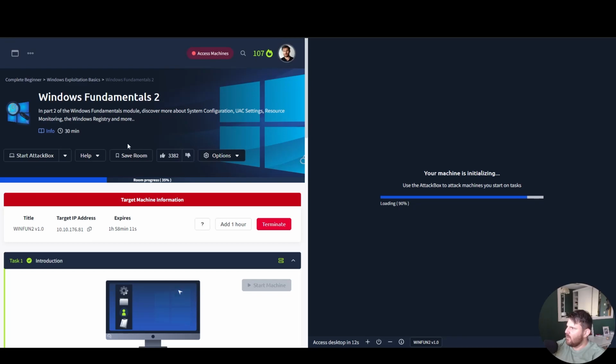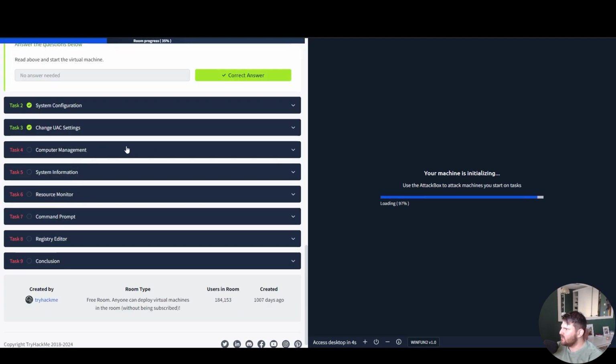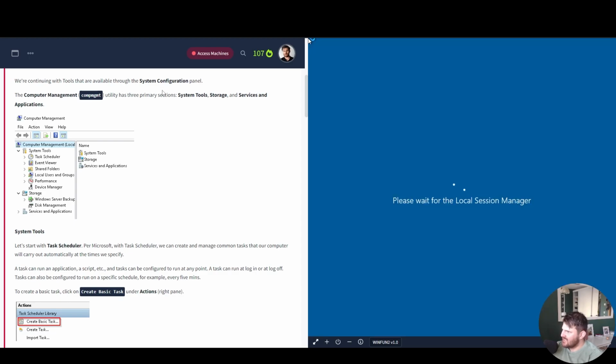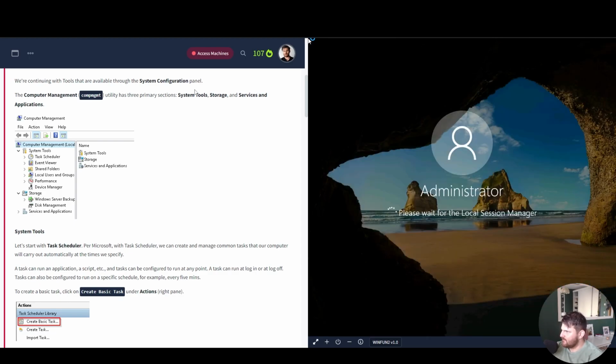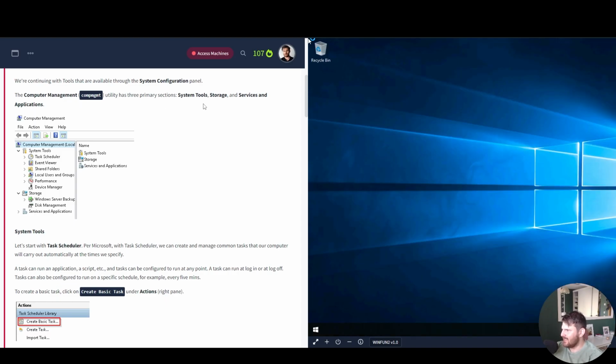Hello beautiful people, we are on the Windows Fundamentals 2 section in the pre-security path, and today we'll learn about computer management. We're continuing with tools that are available through the system configuration panel. The computer management utility has three primary sections.